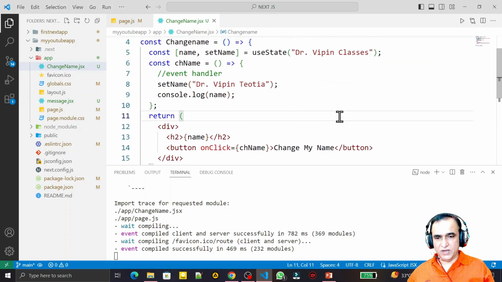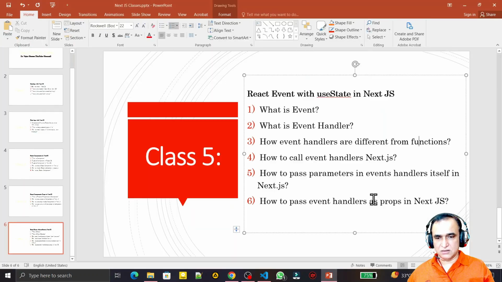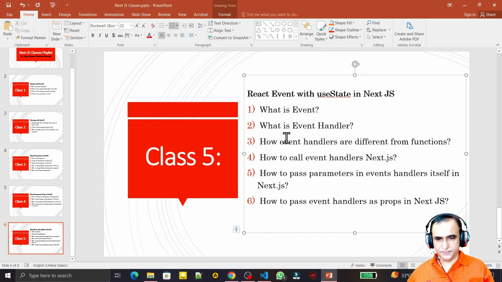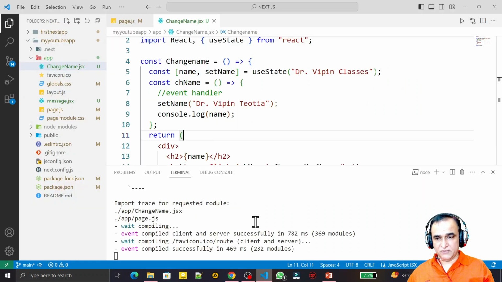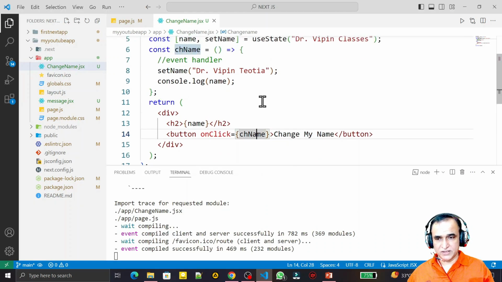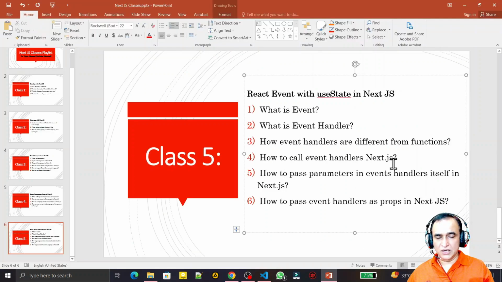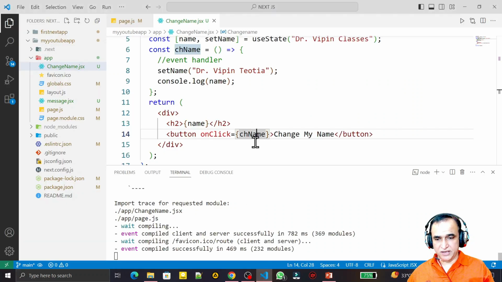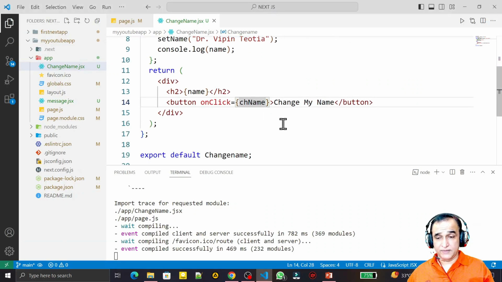Remember that we have given the answer of these four questions. First is what is event? I have given the answer. What is event handler? This method is an event handler. Difference between event handler and function: in calling we have a difference. When we are calling this event we are not passing a parenthesis, otherwise both are the same. Then how to call event handler in Next.js? Same as we do in React, like this.